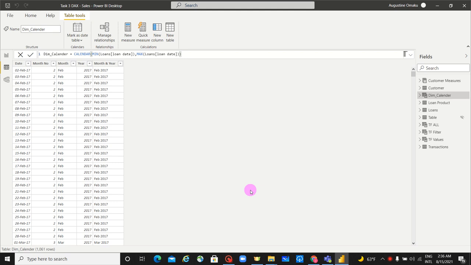Hello everyone, welcome. In task 2, we created this simple calendar table. So in this task, we are going to create a more robust calendar table using tasks. So let's quickly get into it. On this calendar table, we've created month number, year, and month year.